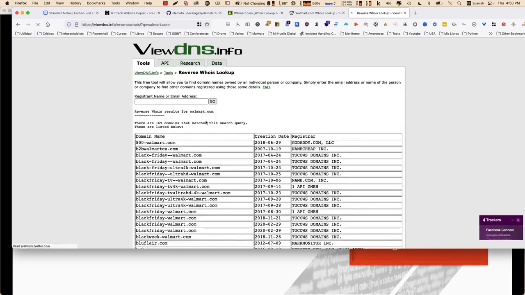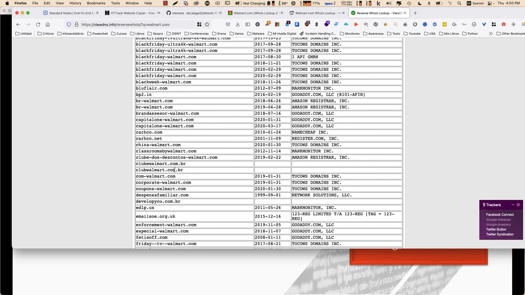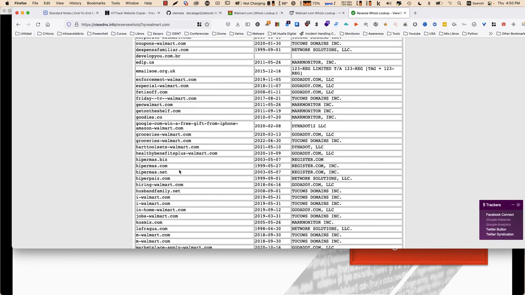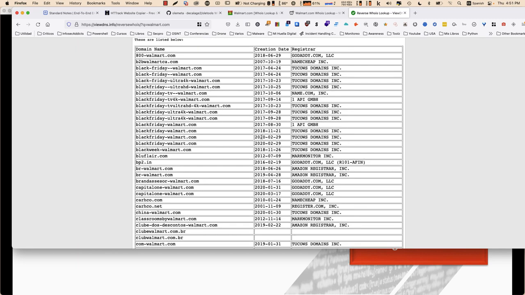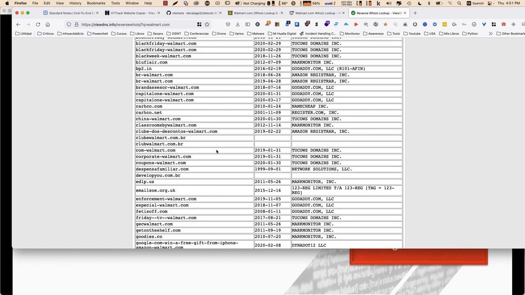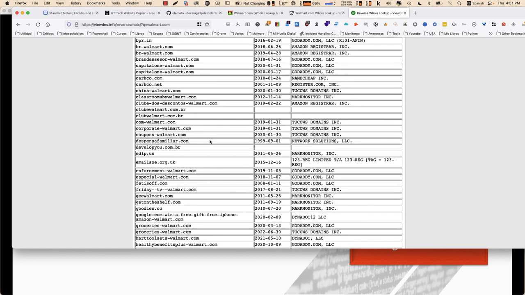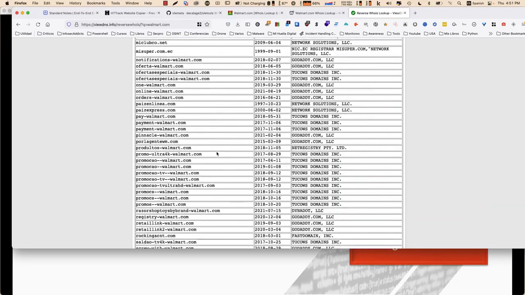We can take a look, and here we have a lot of subdomains that can be useful for you. You can export this to a TXT file and you can select by dates. Maybe some of these are not useful anymore. It's 2018, but some of them are 2020, right? So Black Friday-Walmart.com and so on, so on, so on. So you can grab a lot of information about infrastructure for a specific domain. You see?